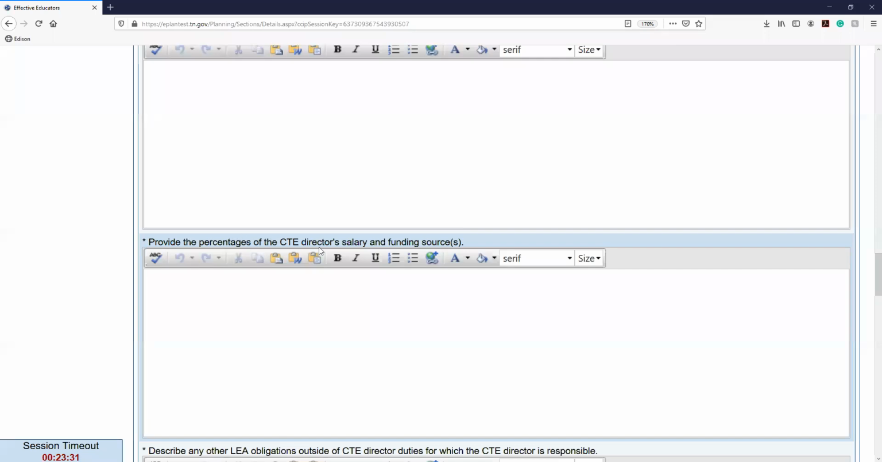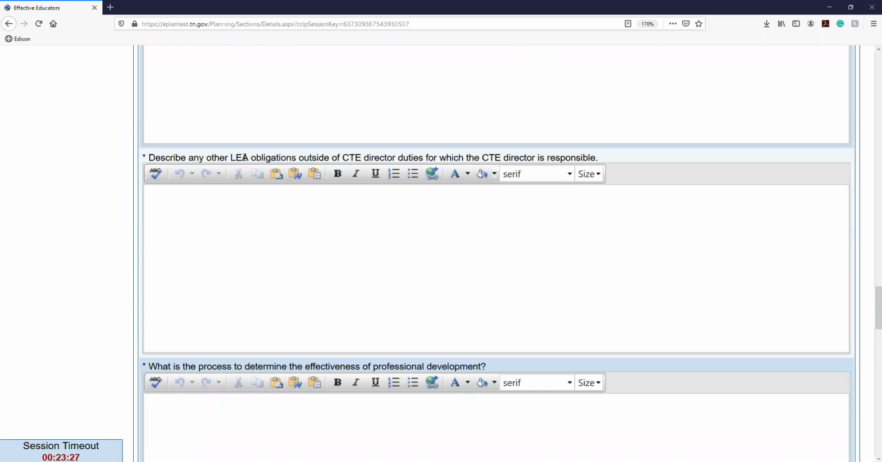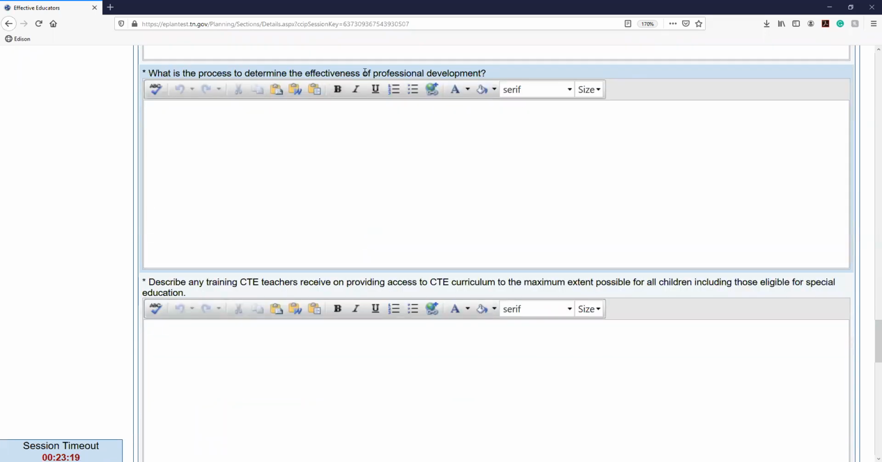Provide the percentages of the CTE director's salary and funding sources there. Describe any other LEA obligations outside of CTE director duties for which the CTE director is responsible. What is the process to determine the effectiveness of professional development? Describe any training CTE directors receive on providing access to CTE curriculum to the maximum extent possible for all children, including those eligible for special education.